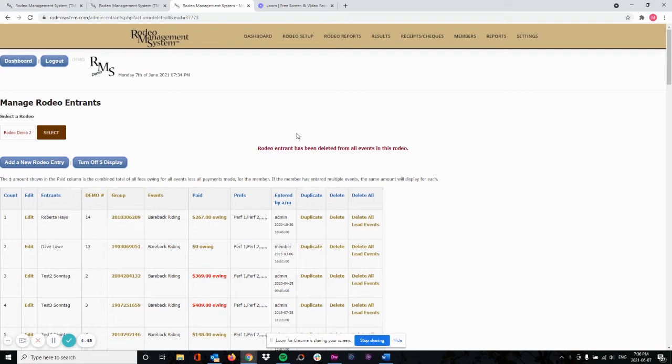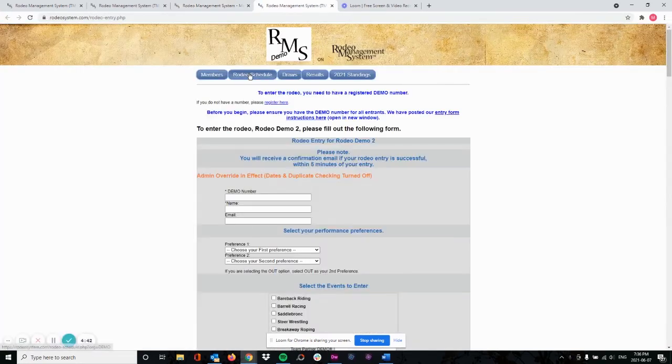So let's take a look at our second method called Rodeo Entry Admin Override. We go to Dashboard and click on the option. And what you'll see is it uses the same form, the same entry form as a member would use, except it is in admin override mode, which means that it will skip any entry date and duplicate checking so that the admin can enter additional entries as they need to.